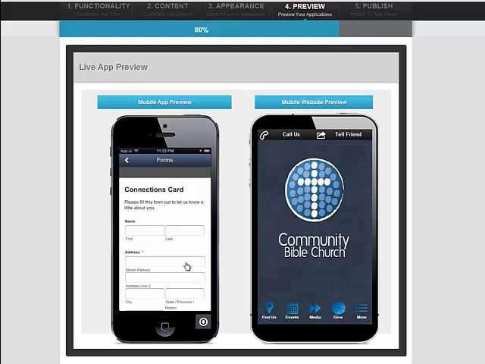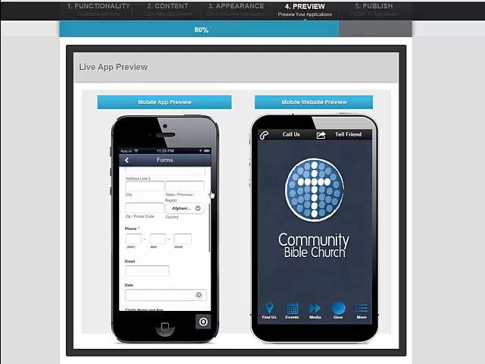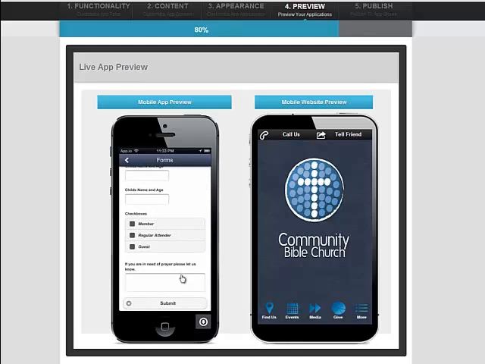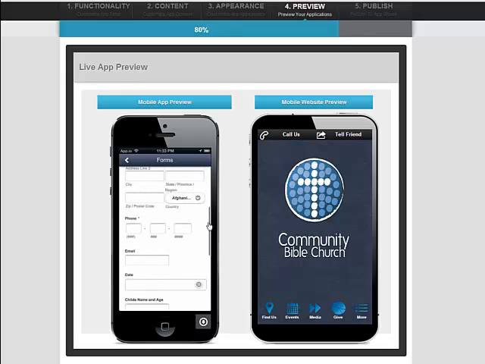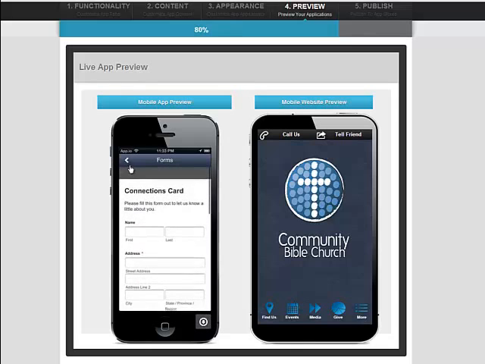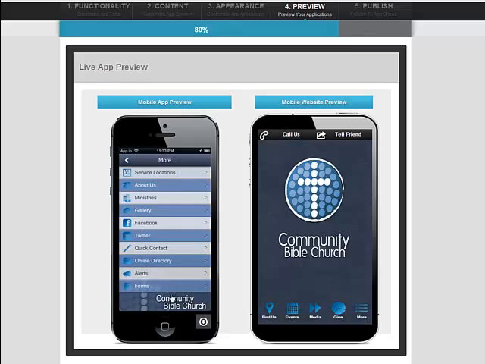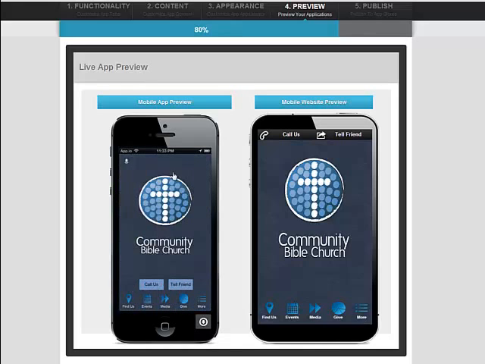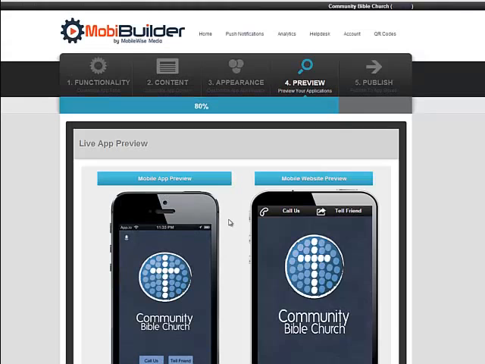So there's the connections card. Very simple information that they can type in and click submit. Now, with this particular app, it's definitely styled with the blue and the grays. So we can go back and style that form to look like the rest of the app.